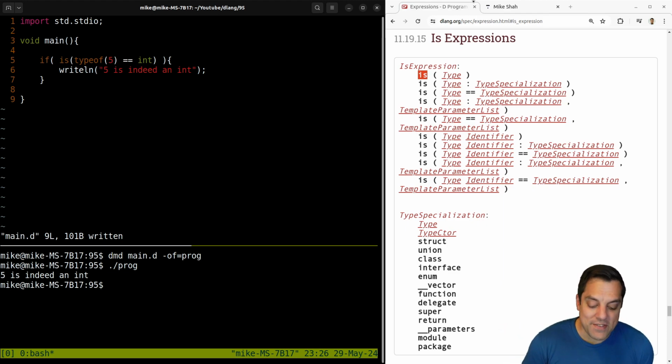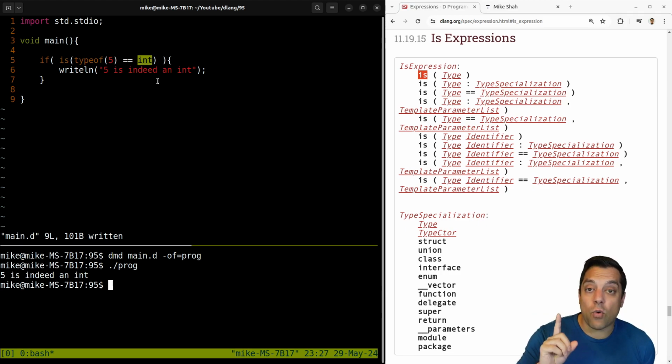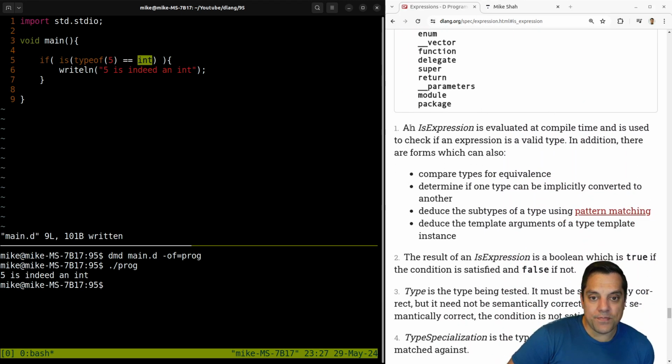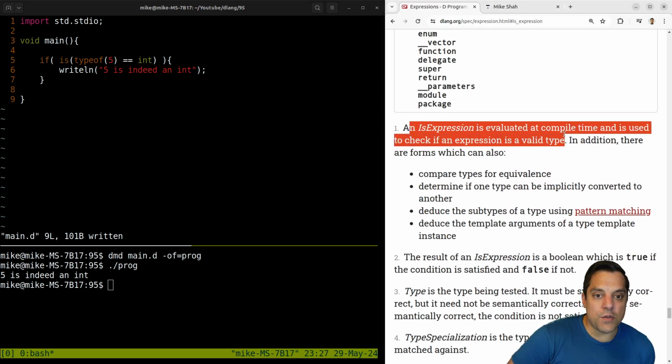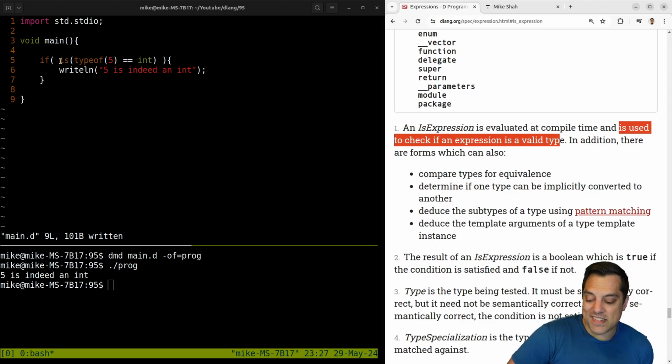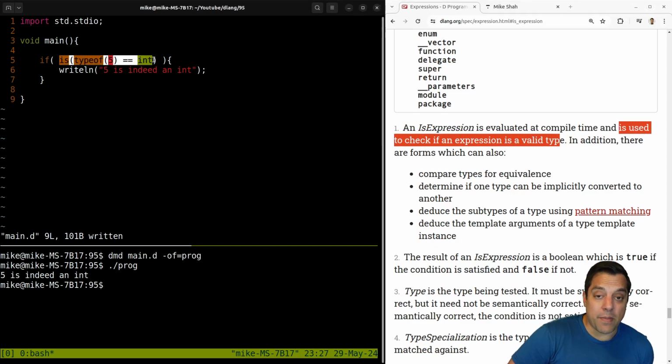So that's great. Now we have a tool that's going to be really, really powerful for things like template constraints, checking types, if I have an alias, if I have some unknown type, to just see if it is this exact type or compatible with this type. So let's look at the is expression. An is expression is evaluated at compile time and is used to check if an expression is a valid type. So again, very important to see that this is something that's evaluated at compile time.